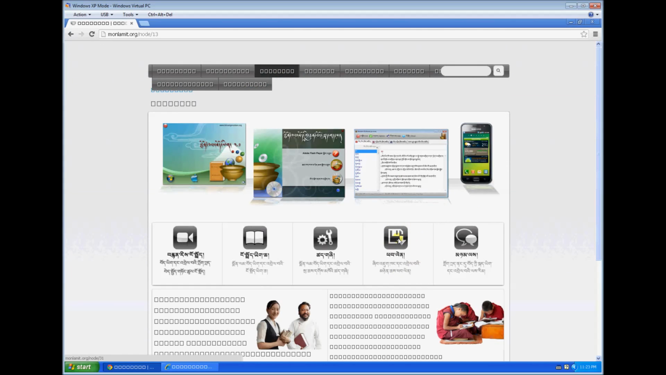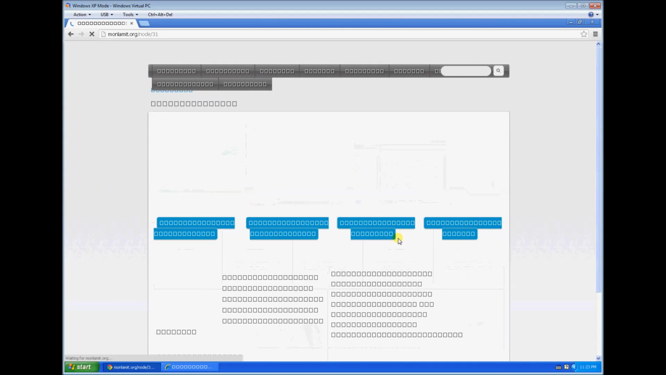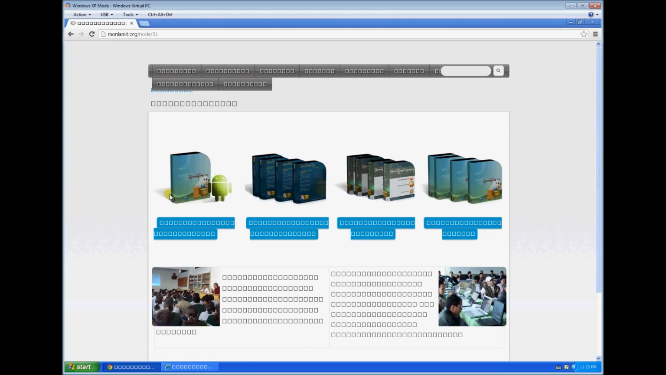So I'm going to click here. When you click here, it takes you to this page. Basically, this is the link for the font. This is for the application that shows you how to pronounce all the letters, how to pronounce simple words, and how to do basic simple communication in the Tibetan language.